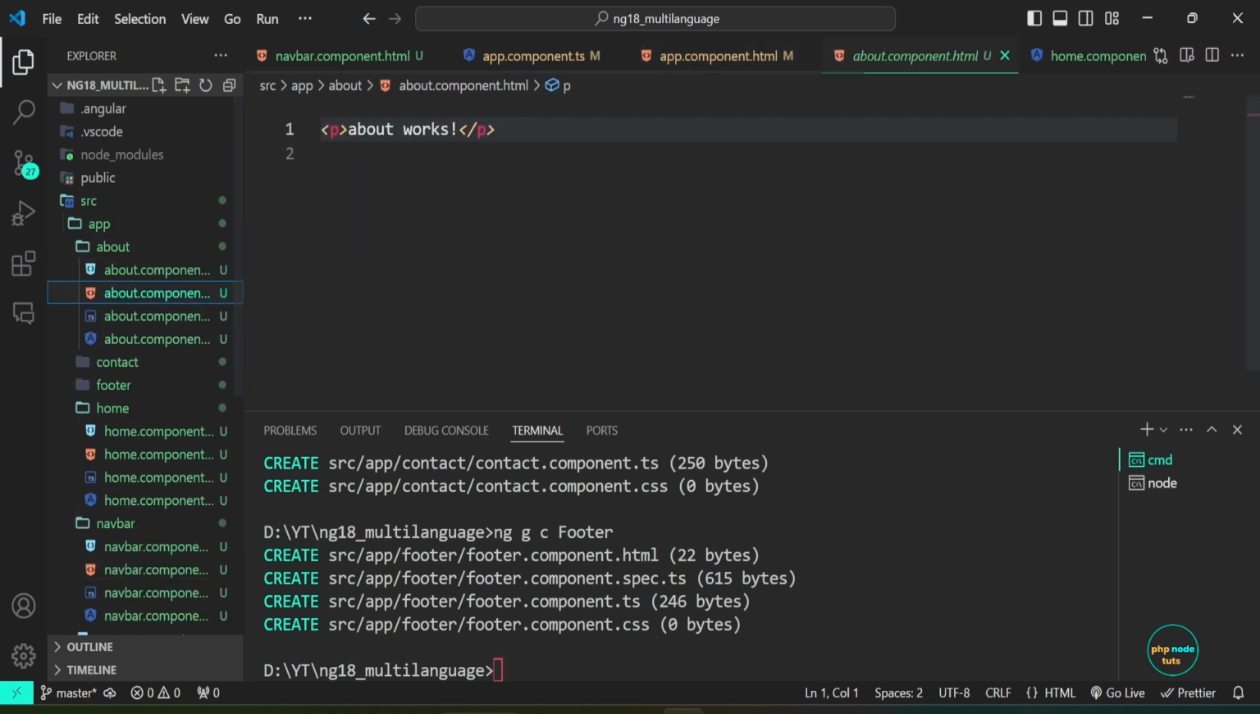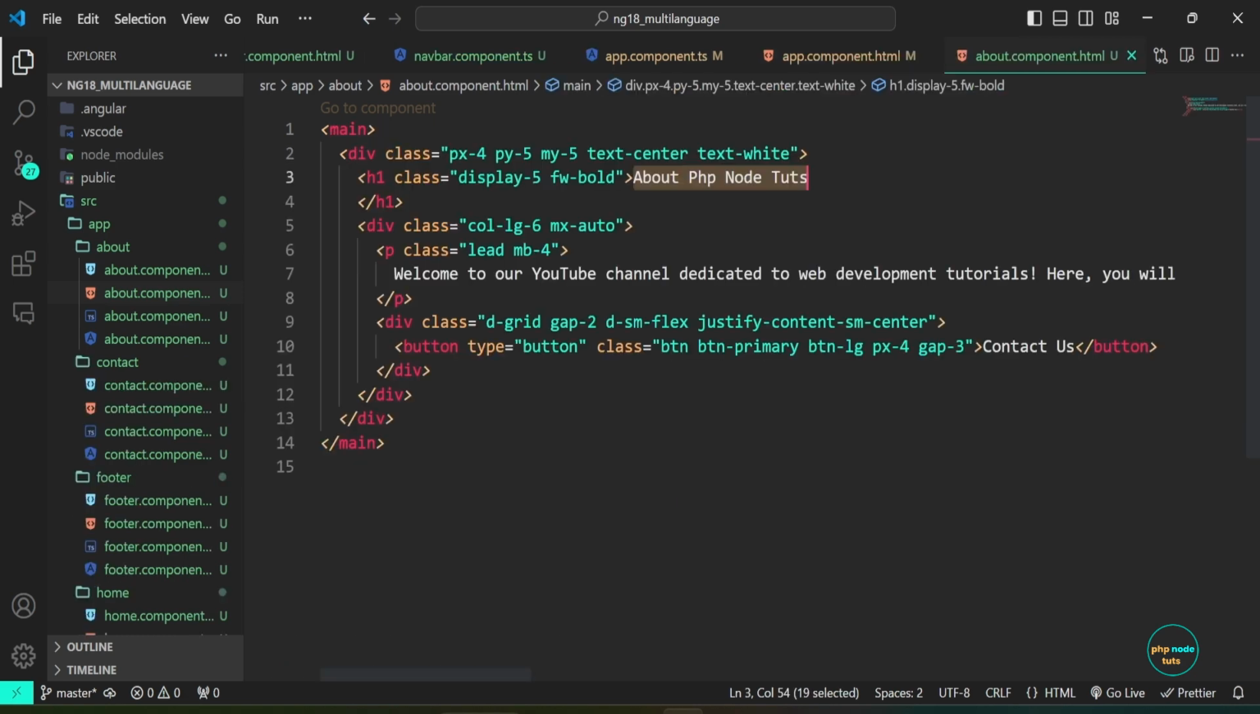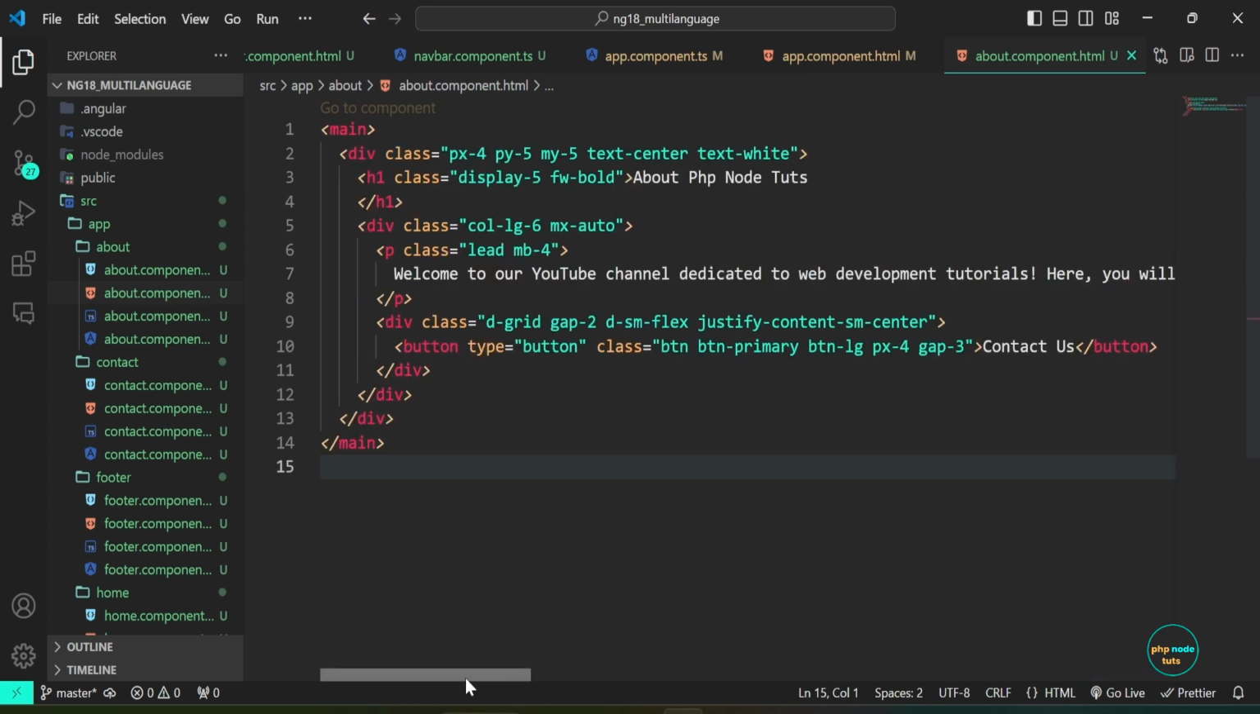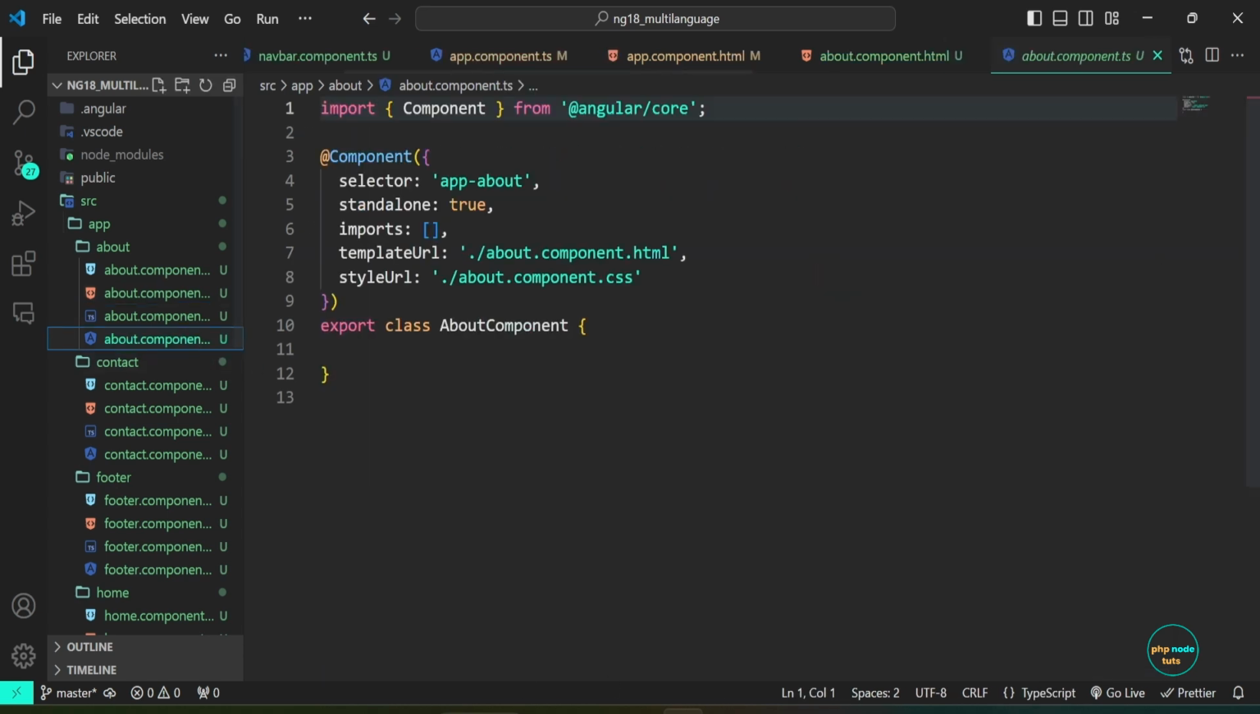Open about.component.html file. Here is the heading. And here is a small description about the website. No code has been added to about.component.ts file yet.